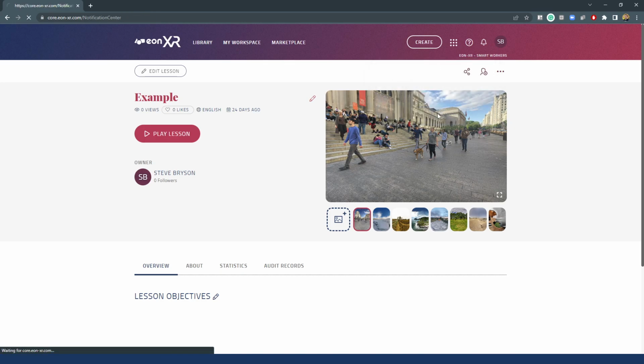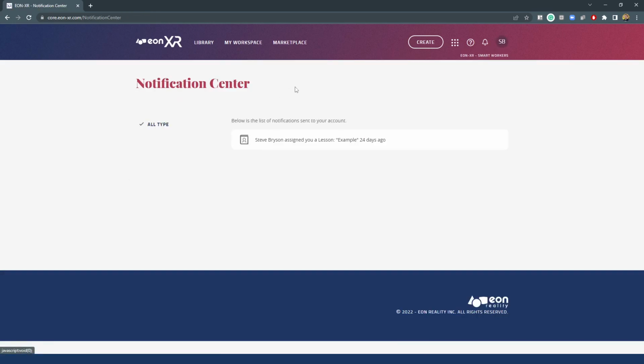There is also ability to view all of the notifications on your profile as well.